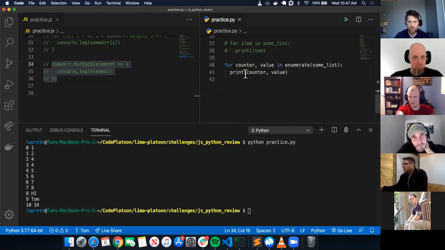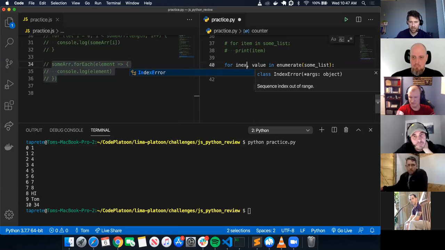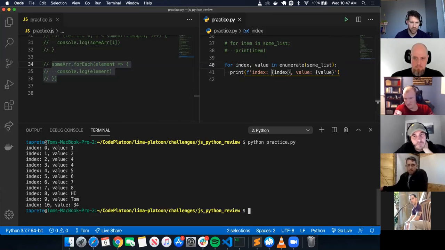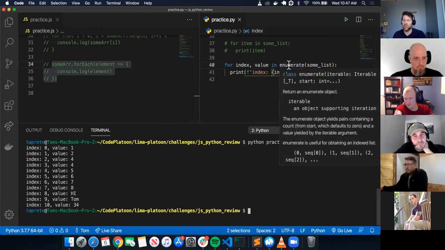So I'm going to use an f-string with the counter. I'll just say the index, counter, and value. I should call this index as well. Clear. Right there: index 0 all the way to 10, and the value. So we can use enumerate as well.